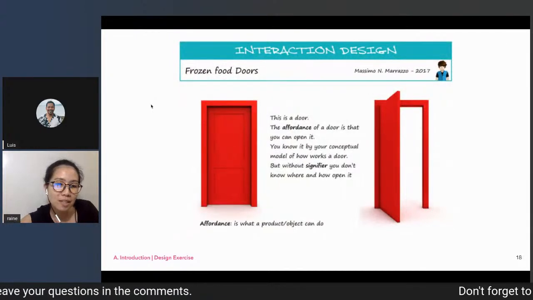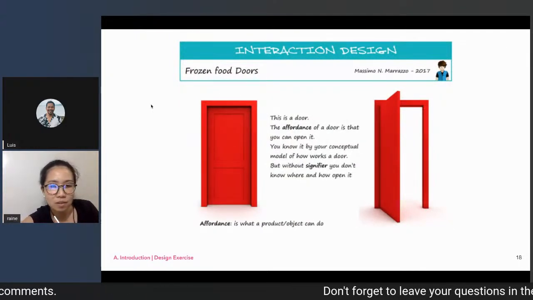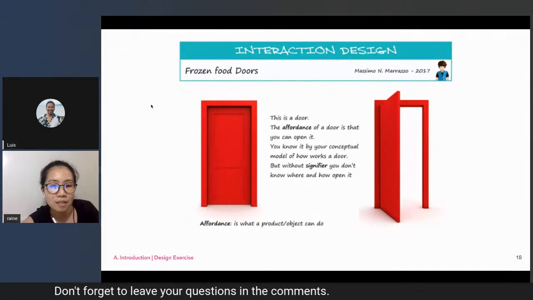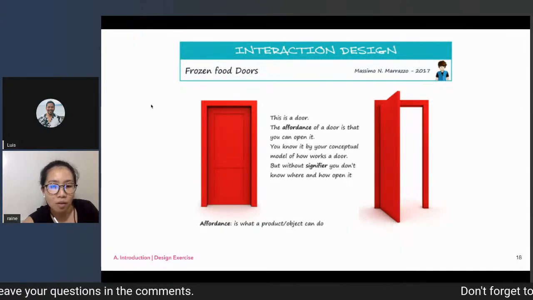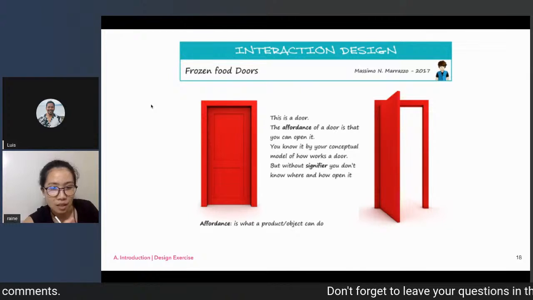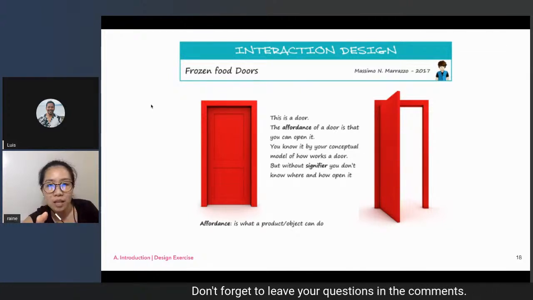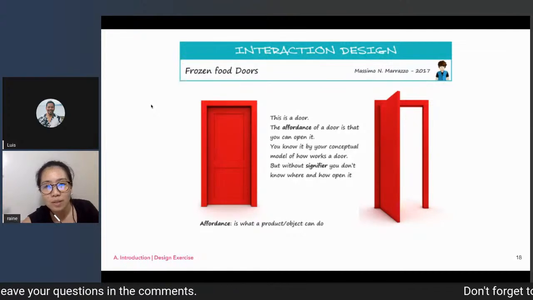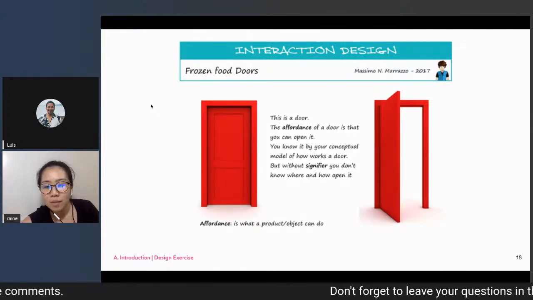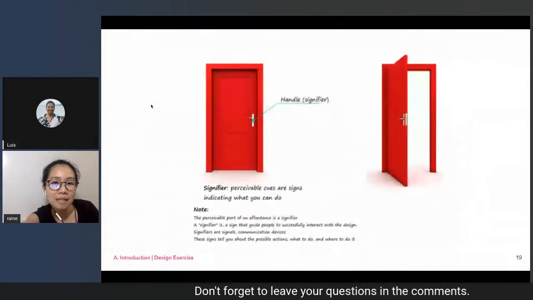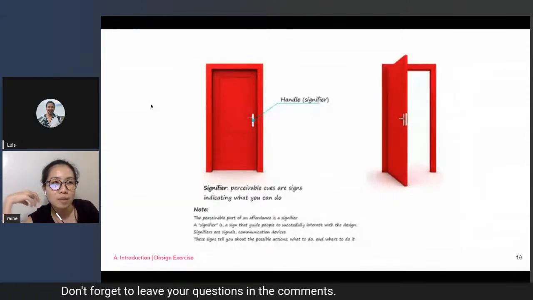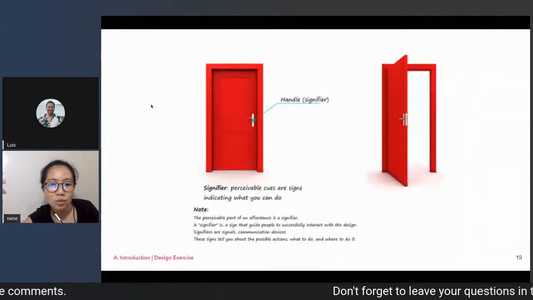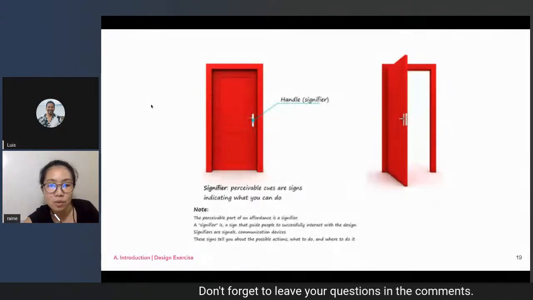Before I show you the answer pala, I just want to discuss the affordance and the signifier. Affordance is the tendency of how you're going to use the object. When you see a chair, the tendency for us is to sit on it, right? When we see a door, it's either a pull or a push. And we have here also the handle, as the signifier. It tells us what we can do with this object. These are cues or signs indicating what you can do with it.